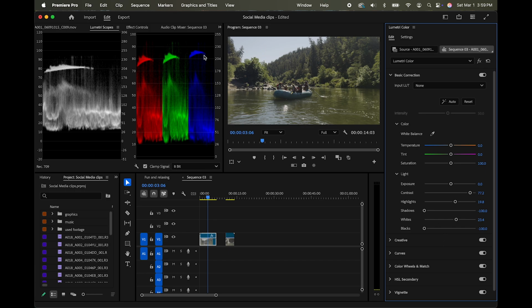We look over here, all of our colors are pretty good, but that blue is still a little bit hot. So I come over here and look, here's my blue.